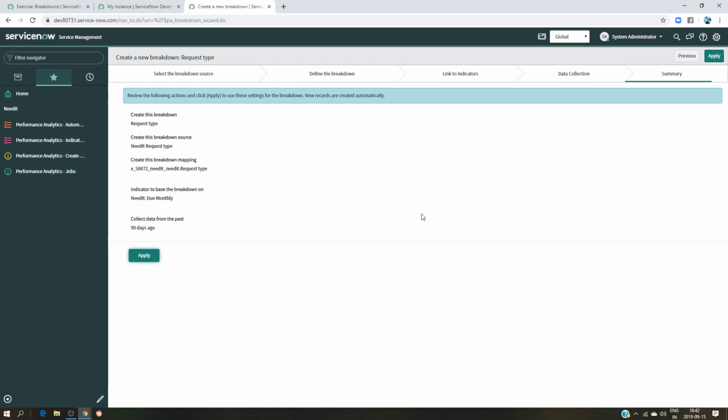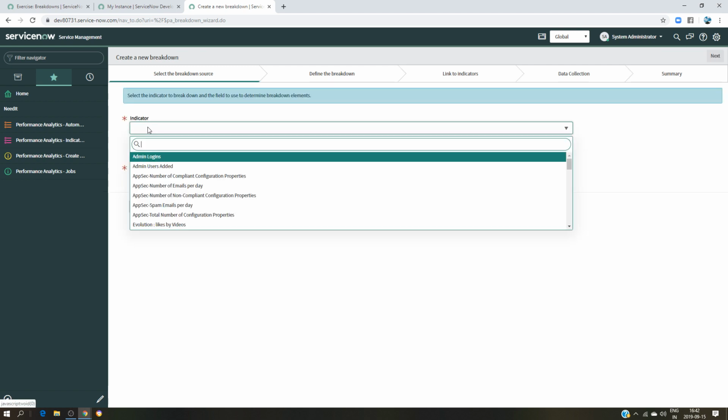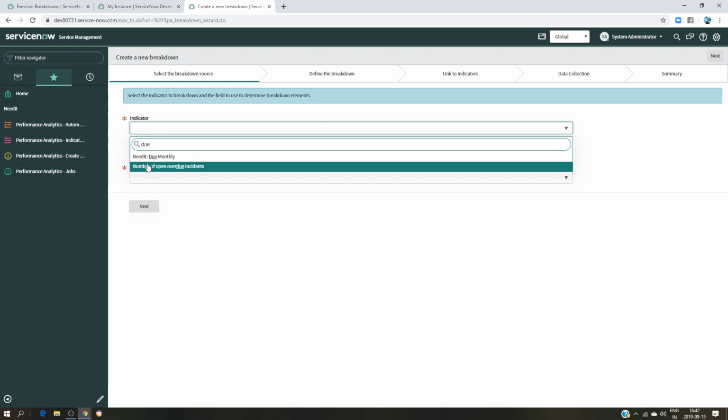So I'm going to just click on apply. I have the tick here. If you have the green one, which is this tick symbol, we have created the request type breakdown. Now is the time to create the other one, which is requested for. I'm going to click here, create another breakdown, and I'm going to look for due monthly.